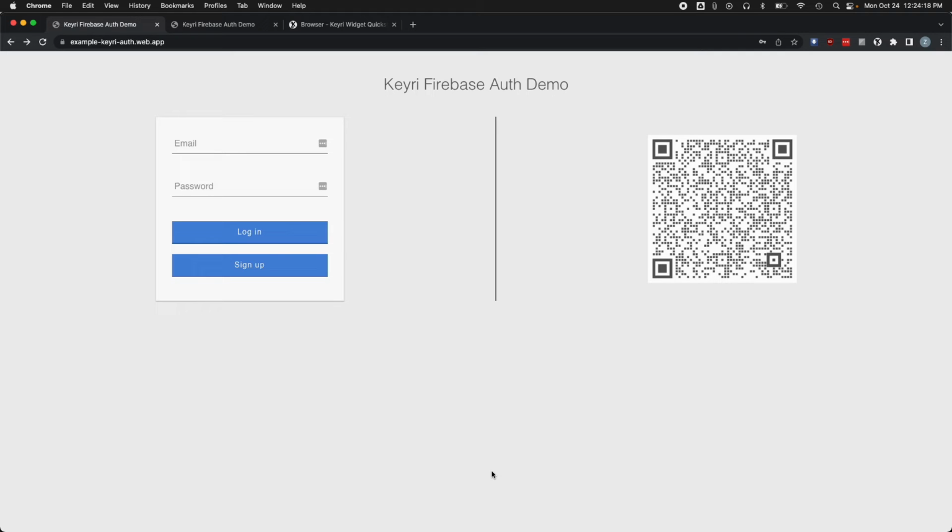The net result will be that a user can use their mobile app in which they're already signed in and use it to scan a QR code on the web app in order to log in on that web app without having to input any credentials like email, password.